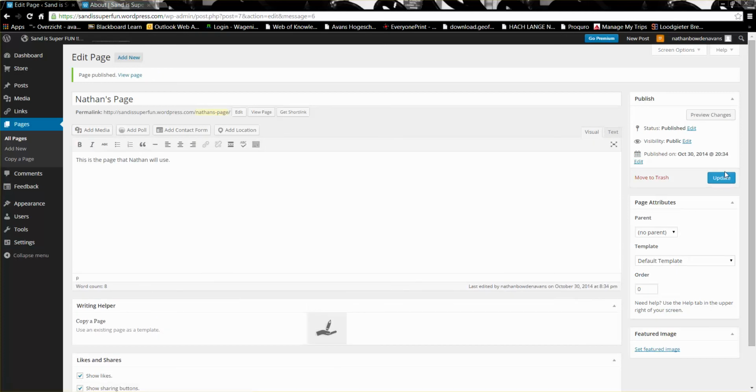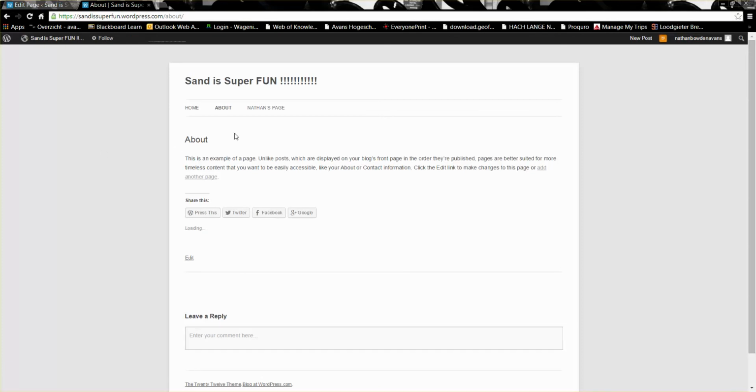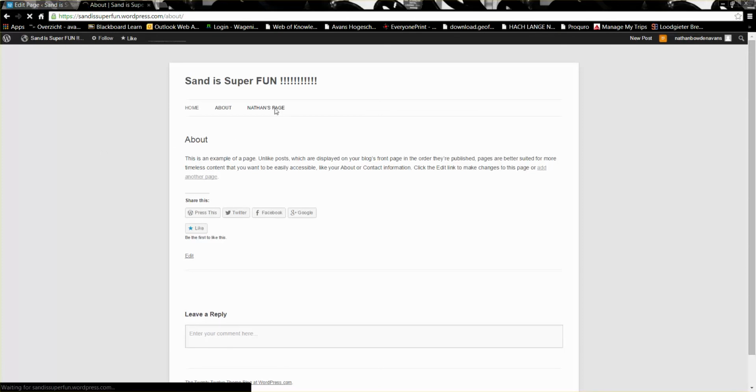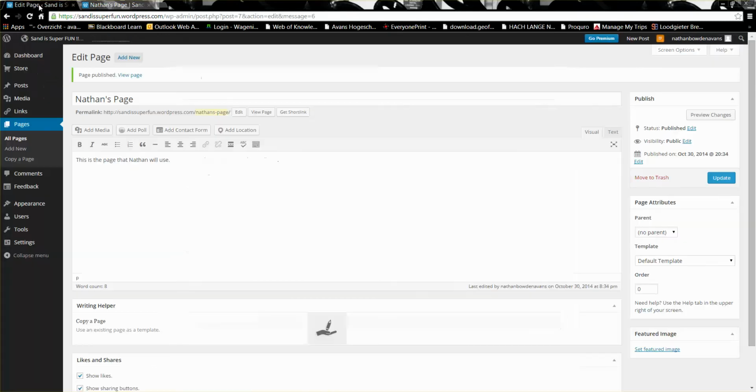And now, if I've done this correctly, hit F5 to refresh. There you go. So now I have another page, Nathan's page. This is the page that Nathan will use. And if I was in a group with Raphael, you could have one called Raphael's page, and then Kaiva has Kaiva page, Luana's page, etc. Again, this is still really boring. It's just white.